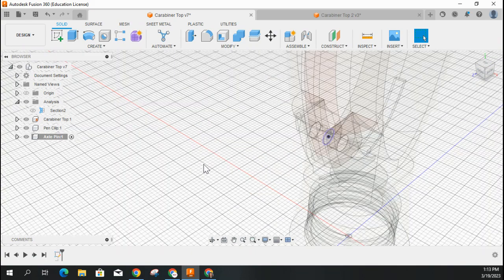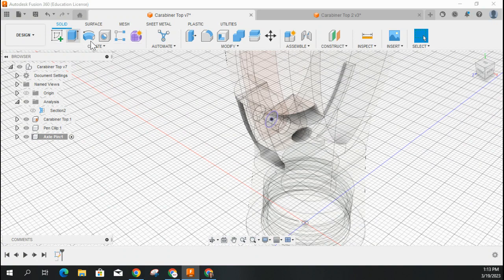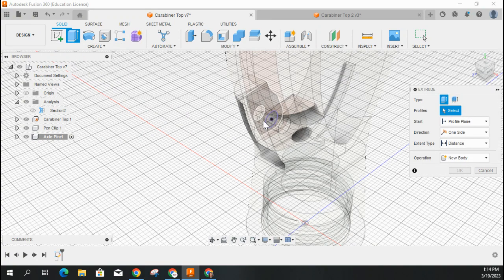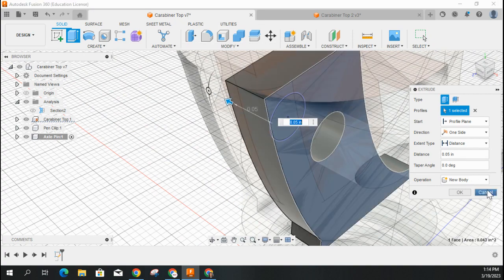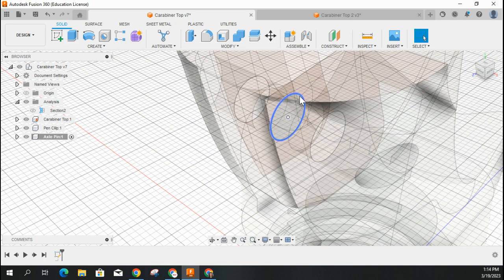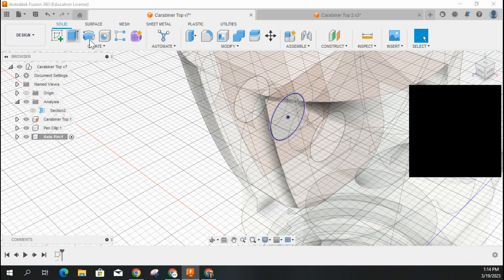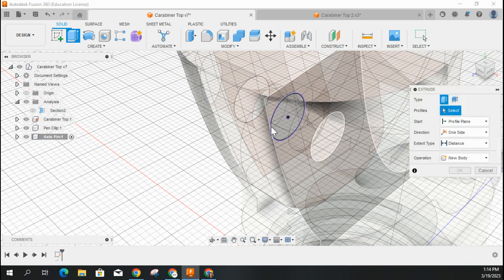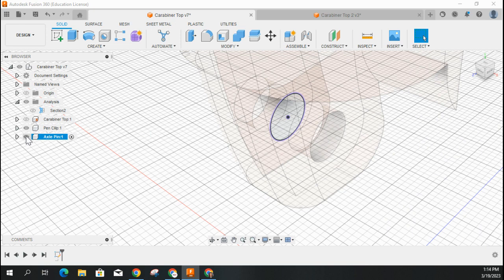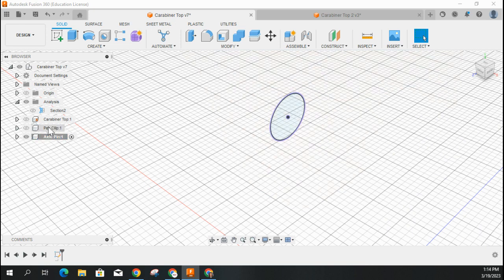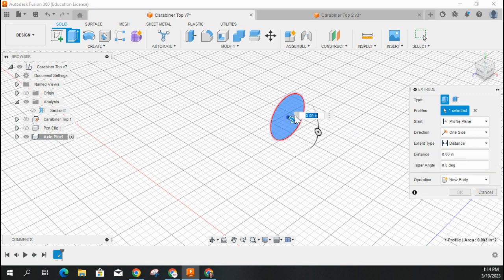Right, and as I zoom in here, we are going to extrude the circle that I drew here. Be careful. I'm going to cancel that. I'm going to be careful in choosing. So extrude. If you've got things in your way, I'm going to click cancel. And I'm going to come over here and turn all of that off. I'm going to turn the pen clip off and the carabiner top off. Now extrude, pick the circle.